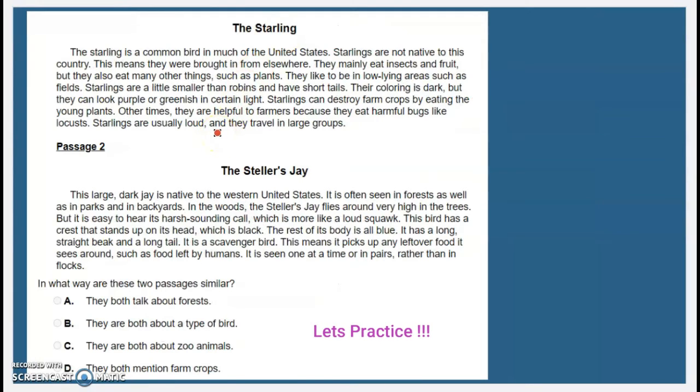Now we have here another story. So two stories basically. We are comparing and contrasting. Compare and contrast to find similarities and find differences.